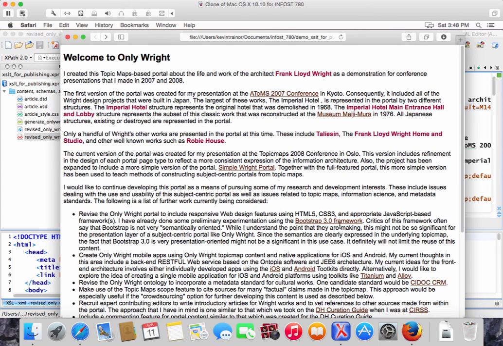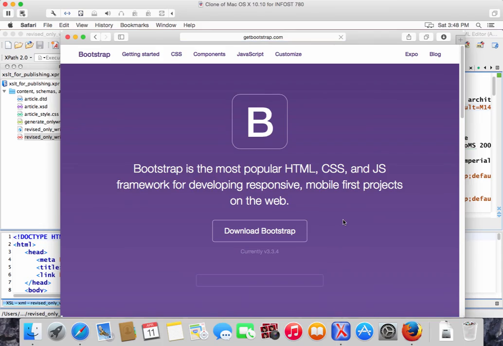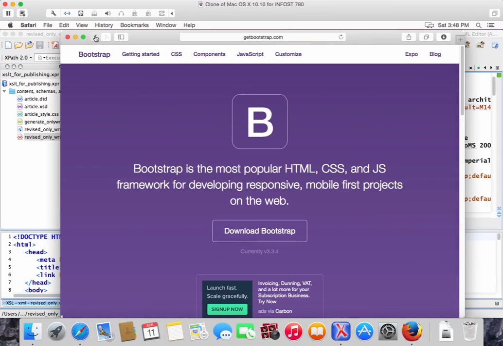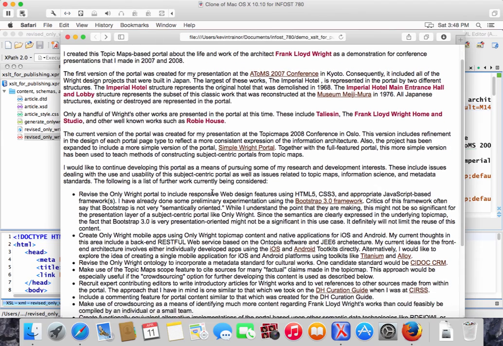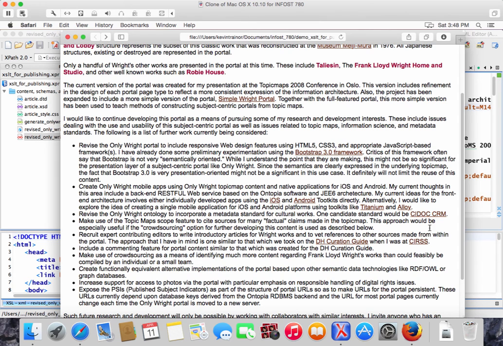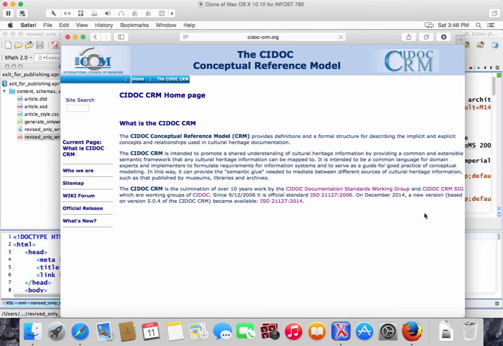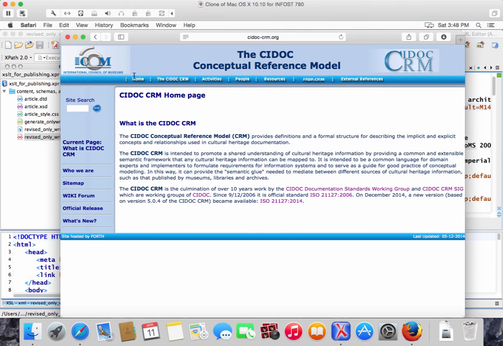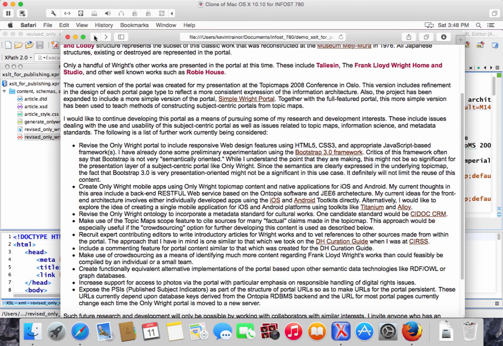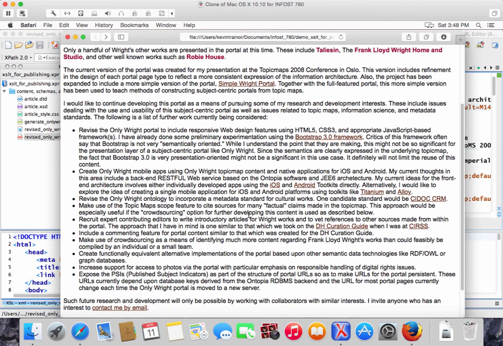Okay, and we've got something for the Bootstrap 3.0 framework. And that takes us to Bootstrap. And SciDoc CRM takes us to SciDoc CRM. And where else? A project I worked on is the DH Creation Guide.